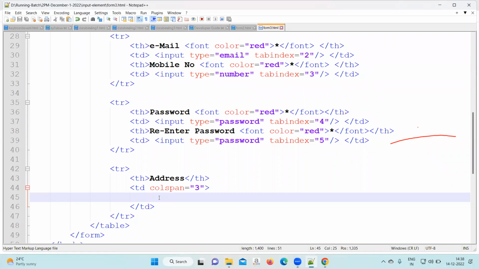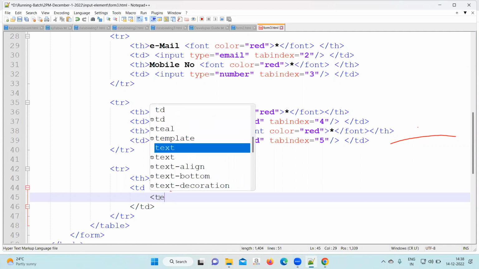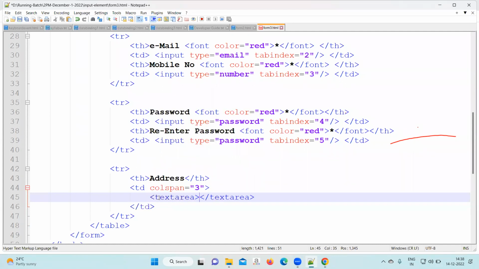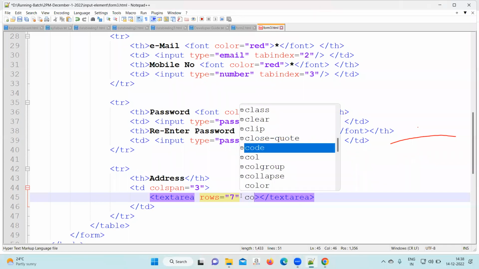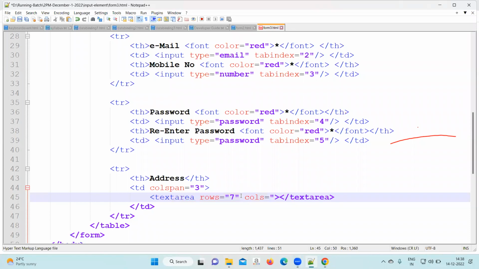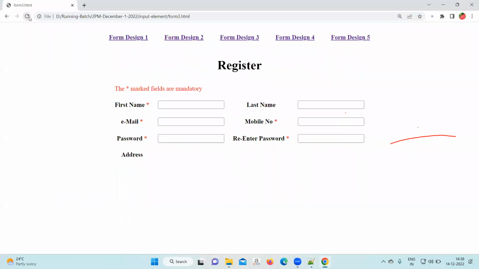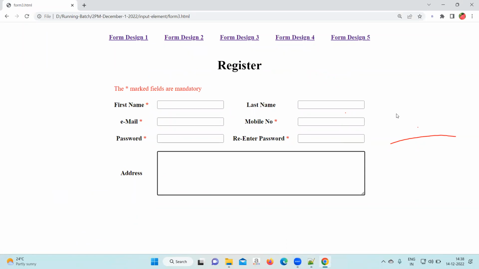The rows will help you to increase the height of the text area. Text area open, close. The rows we can give here, so that it increases some height. 7, 8 will be okay. And cols will help us to increase the width. Some 70 plus. Okay, 70 is fitting properly.